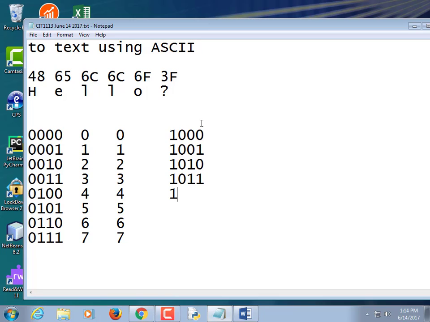What's next? 1 1 0 0. Yep, 1 1 0 0. 1 1 0 1. 1 1 1 0. 1 1 1 1. Okay, so we've used 4 bits. We have put all the possible variations of 4 bits.